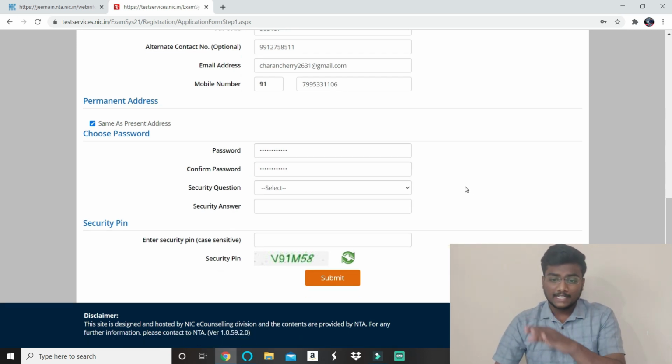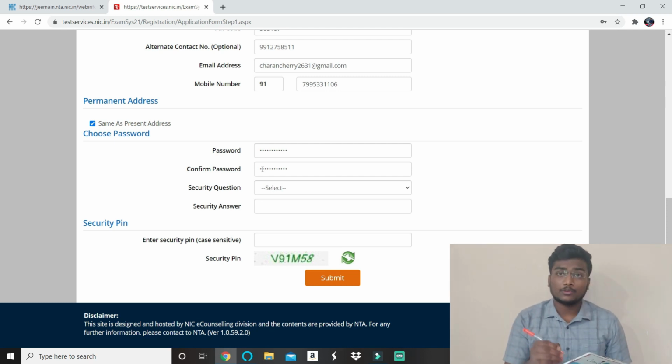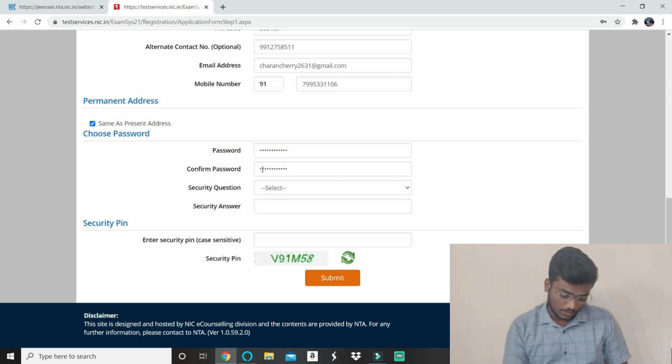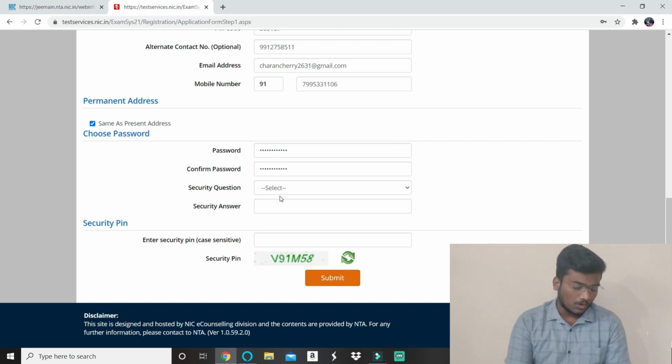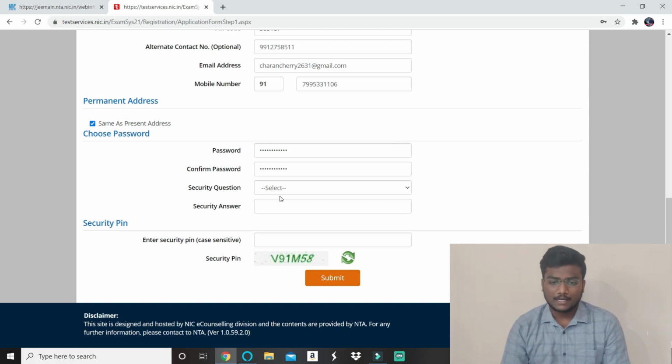So I have filled in all my details up to here. Now I am keeping a security question. Whatever password you are entering here and confirming, write it down on a paper so that you will remember it, and store that paper. I am writing down the password which I am entering here. Note it down, or you can also remember it in your mind. It should be such that there is at least one capital letter, at least one small letter, at least one number, and at least one special character.